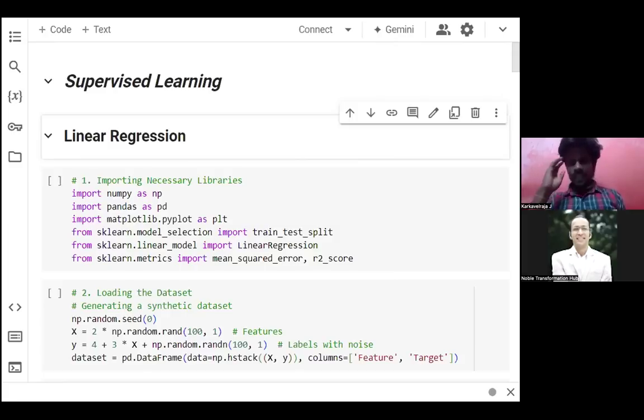Whenever it is linear regression, you need to have an understanding of y is equal to mx plus c. That's it. Y is the output variable, that is the dependent variable. X is the input variable, that is the feature or independent variable. We have m, that is the slope, and c is the intercept. That's it guys: y is equal to mx plus c. If it is linear regression, you need to know this formula.